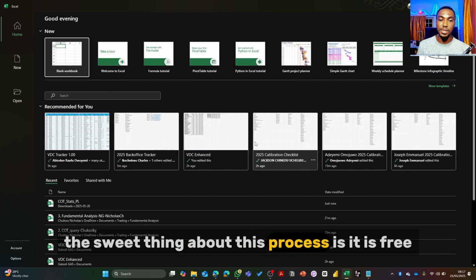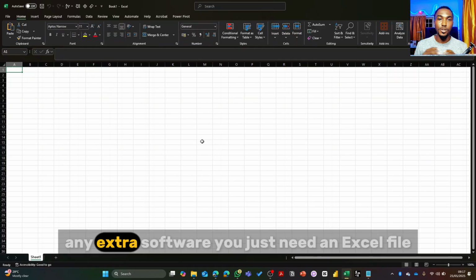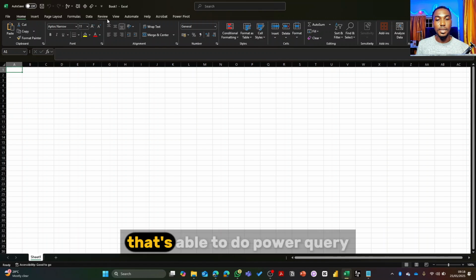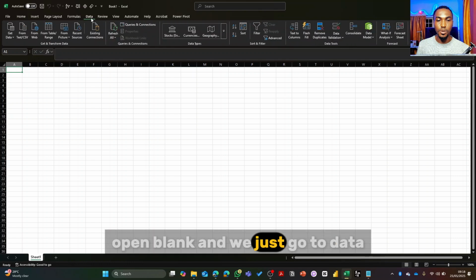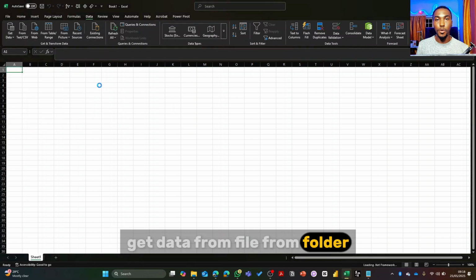The sweet thing about this process is it is free. You don't need any software, any extra software. You just need an Excel file. I think Google Sheet can do it, but I'm not too sure. But you just need an Excel file. All you need is any Excel that's able to do Power Query. So this is my random Excel file. Open blank, and we'll just go to data, get data, from file, from folder.